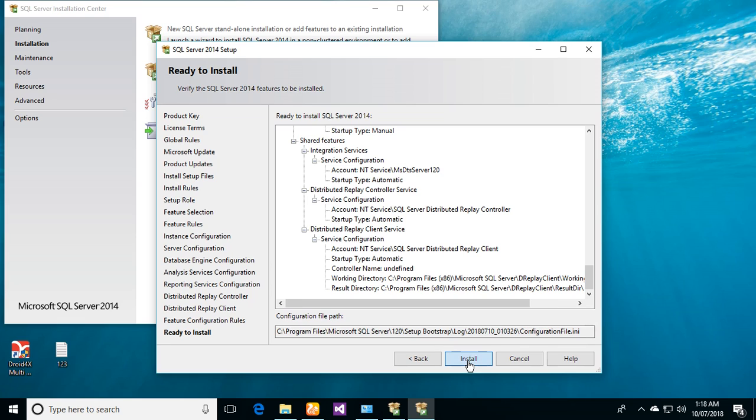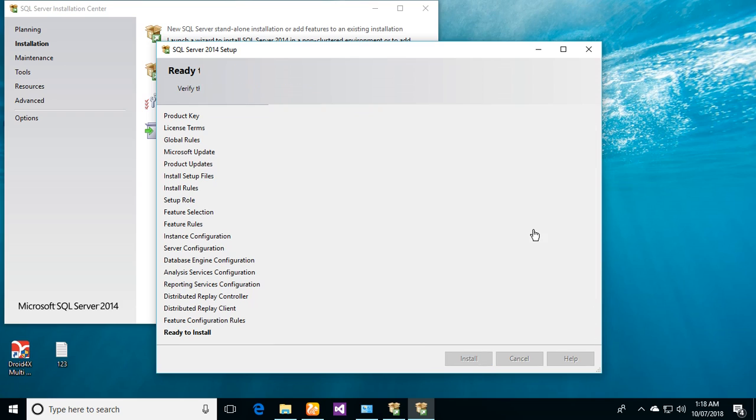So now I'm clicking on install, and it's going to take a long time to complete the installation. First of all, it's showing user features, expanding, generating configuration, and it's going to take a long time. When it's completed, I will get back to you.